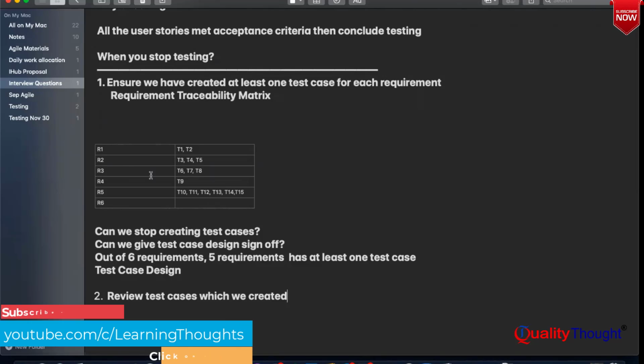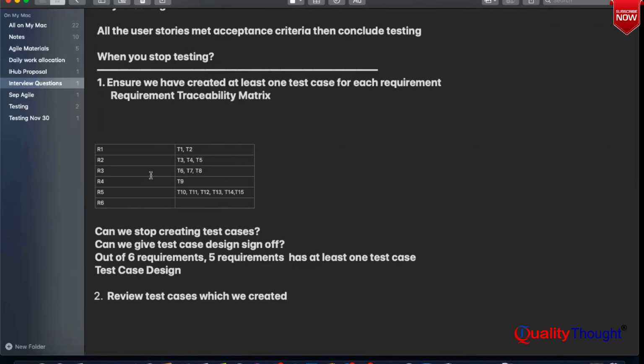Only RTM may not provide sufficient information to answer this question. RTM plus review of the test cases which we have created. RTM will give you some information, so the answer is 2 steps. First, with RTM we come to know how many requirements have at least 1 test case. Second, we review whether the written test cases are correct, enough and complete or not. So RTM and test case review are helpful for us to know whether we created enough test cases or not.